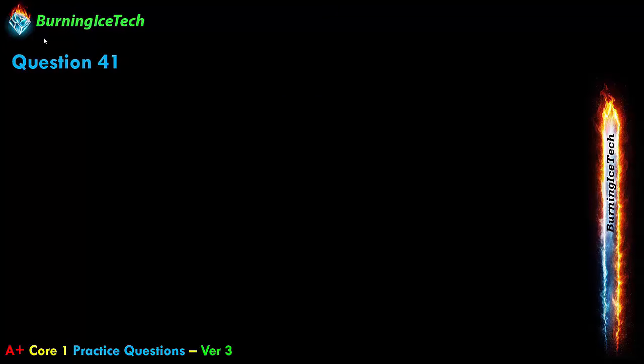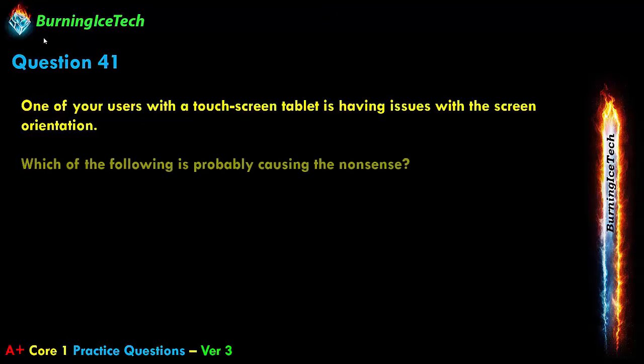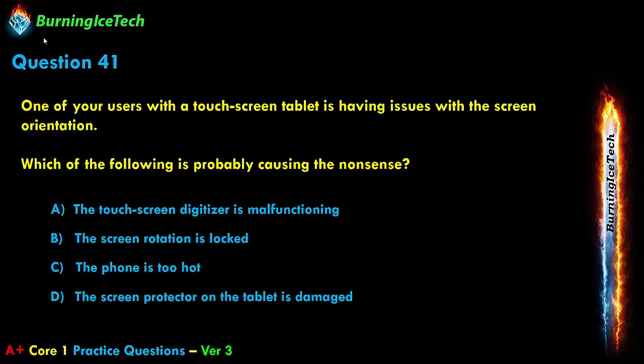Question 41. One of your users with a touchscreen tablet is having issues with the screen orientation. Okay, so that's interesting. We literally just spoke about something called the gyroscope, and I told you guys that is how a phone is able to determine what side is up and what side is down. Now, the question further states, which of the following is probably causing the issue?